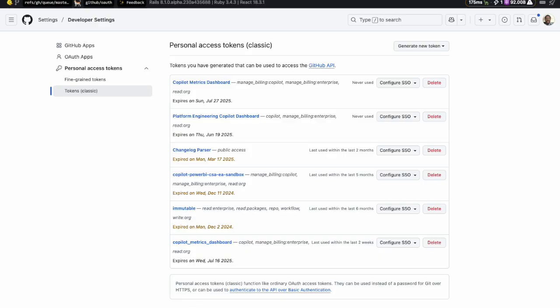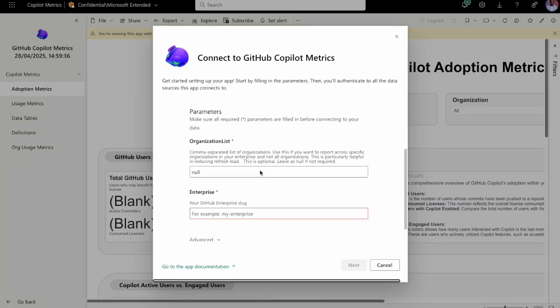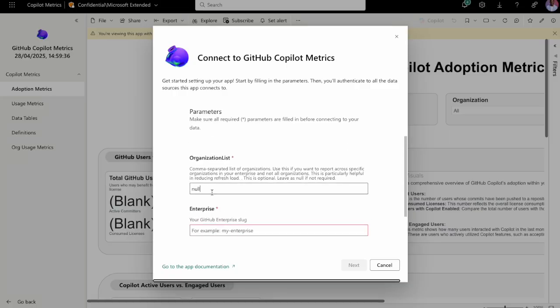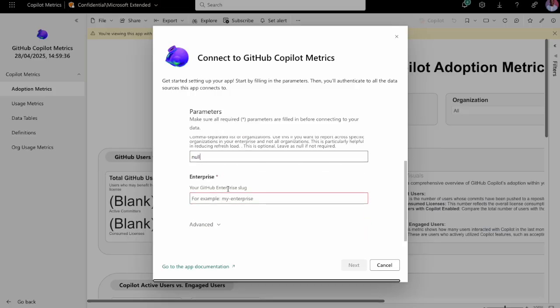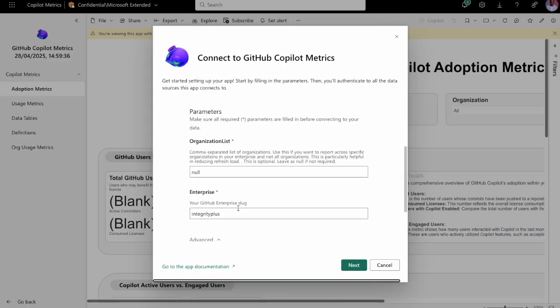So let us now use this token and the organization in the setup of the dashboard. I am back to the setup page where we want to set up the dashboard. If you want the Copilot dashboard to connect to all organizations within your enterprise, leave this as a string of null, exactly as it is written. And for your enterprise, you specify your enterprise slug here. If you want automatic refresh every day, you can leave this on. This can be configured under the settings as well later on, and I'll show that to you.